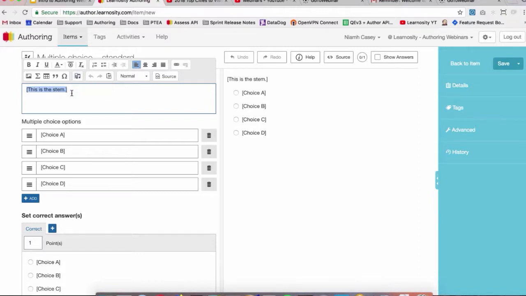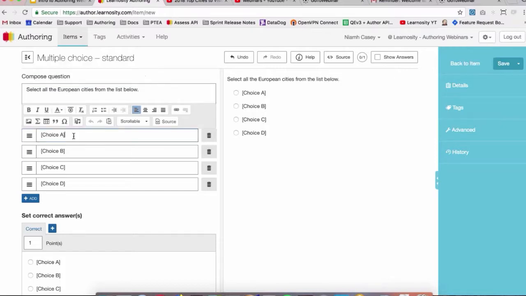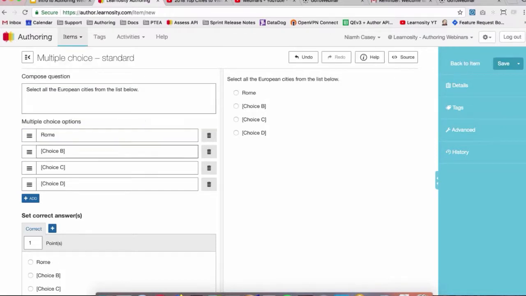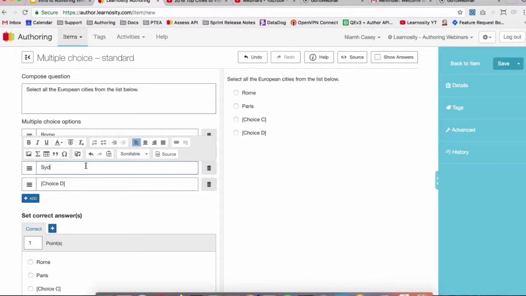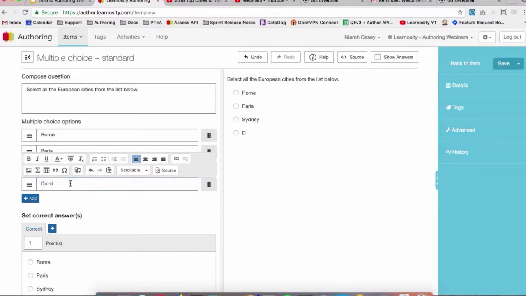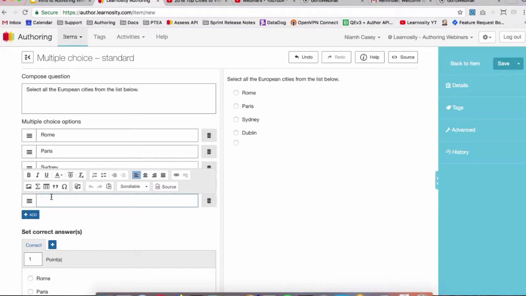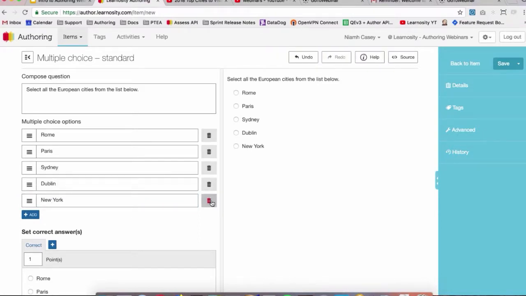So for now, we'll just type in a simple question. So we'll just say, select all the European cities from the list below. Okay. And then we'll just set up our multiple choice options. So we'll just put in some city names. I can't spell Paris. Okay, and one more. So you can always click add to add a new response option. The trash can icon will always delete. If you'd like to have a specific order that these options appear in, you can also click and drag.